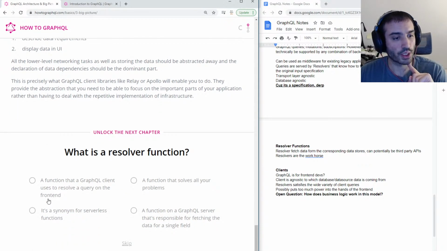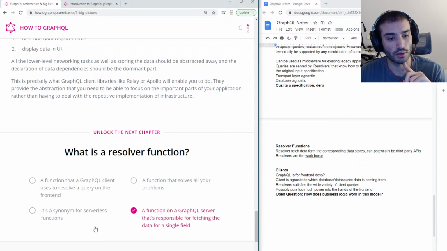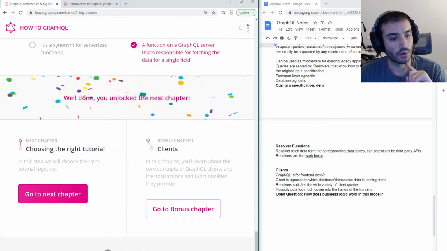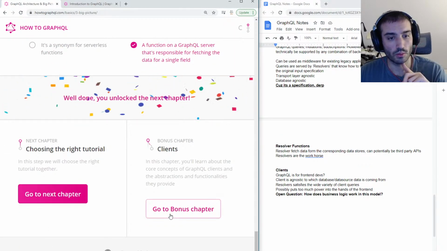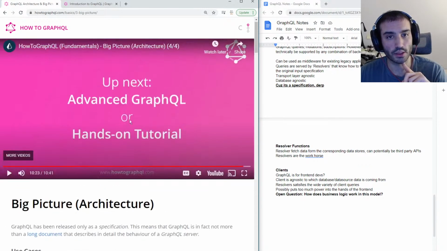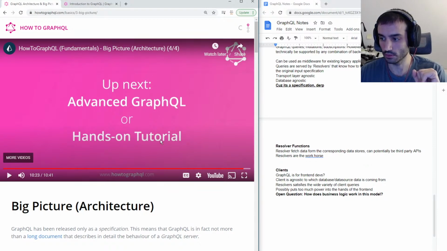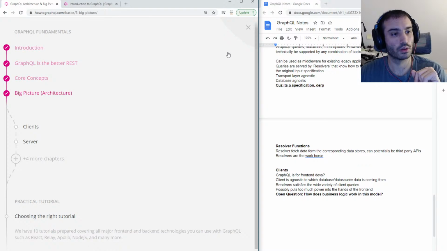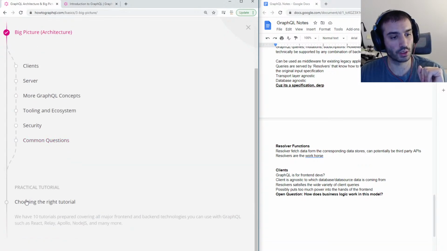Function that a GraphQL client uses to resolve a query on the function that solves all your problems. I want it to be this. They're responsible for fetching the data. Yay. Okay. I want the advanced topics. Oh, Apollo and Relay are the implementations of GraphQL. I see. Okay, more on clients, more on servers, and 4 more topics. Nice.